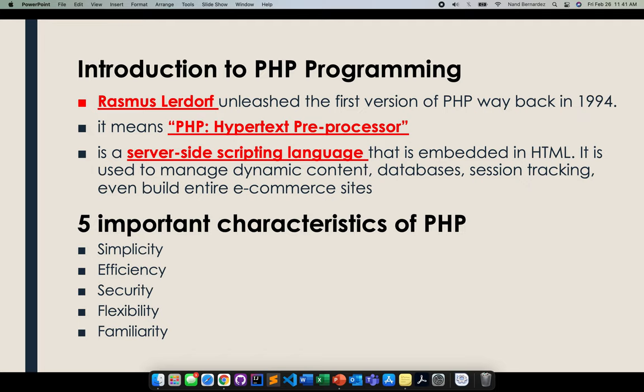Okay, so what are the five characteristics of PHP? First, simplicity. Next, efficiency. When you say efficiency, if you are expecting a certain kind of output, PHP will give you that output, as long as you make sure that your code is correct. Next, security. If we go deeper in PHP programming, there are some features and certain code that we can add to help us secure our website.